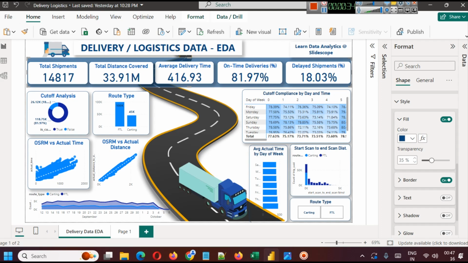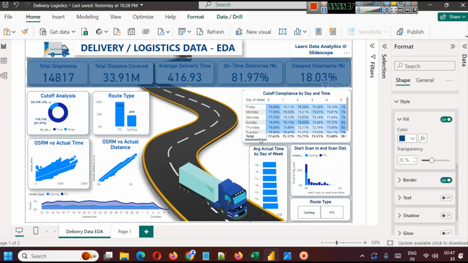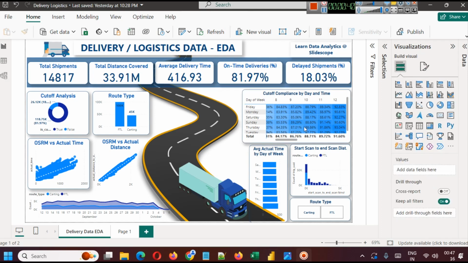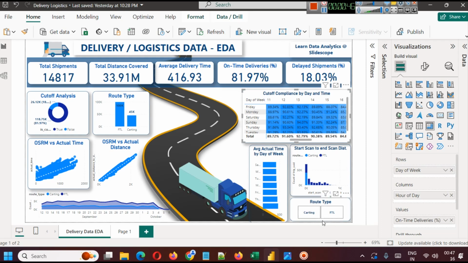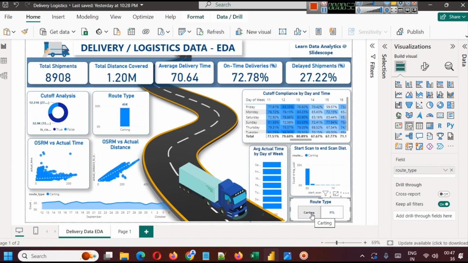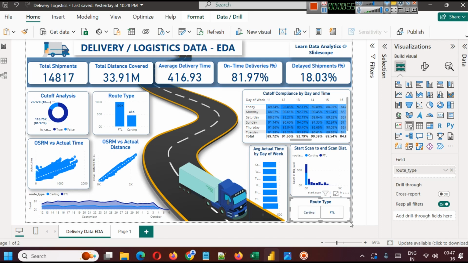We will also see how we can create day of week and how we can see the total values here. You know, how we can create this type of metric or heat map. We also have different filters like route type, full truckload or carting type of filter. You will see the effect of these filters on different visuals. We will see OSRM versus actual time, what does that mean, and OSRM versus actual distance, and date wise different routes. All of this will be discussed in this data set and it has a lot to understand. So let's get started with it.